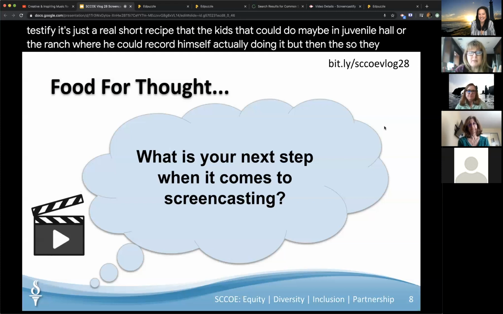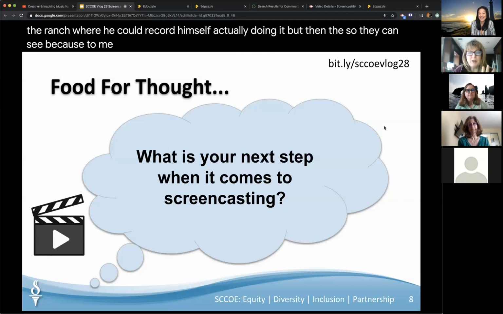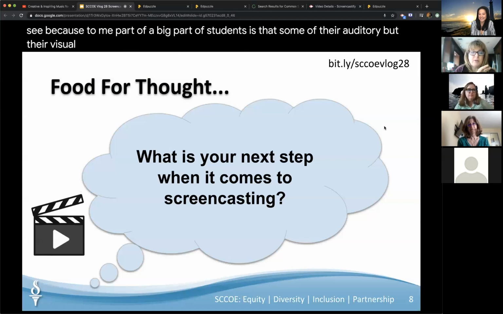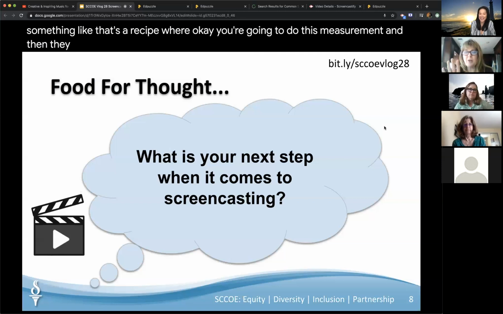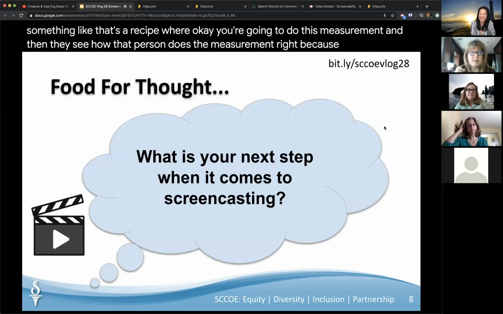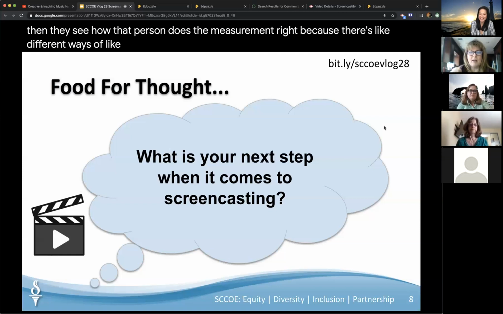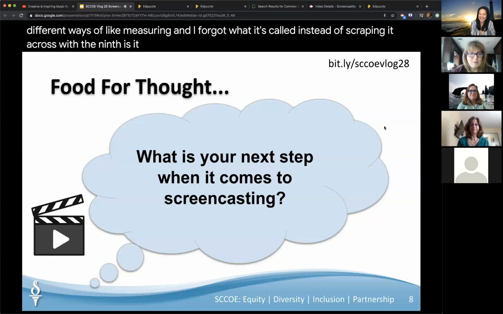So they can see, because to me, a big part of students is that they're auditory, but they're visual also. So if you can get the auditory and visual together, especially for something like a recipe where, okay, you're going to do this measurement, and then they see how that person does the measurement, right? Because there are different ways of measuring. Instead of scraping it across with the knife, there's a different way of doing measurement. Anyways, but to kind of show that.